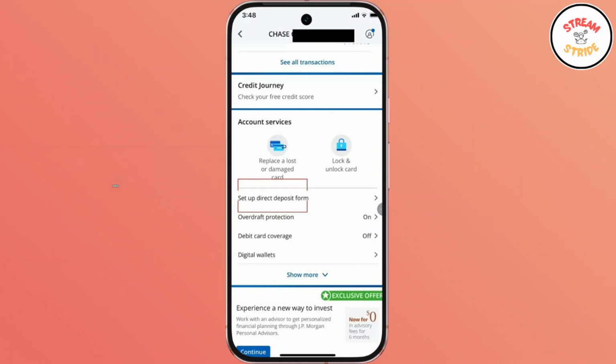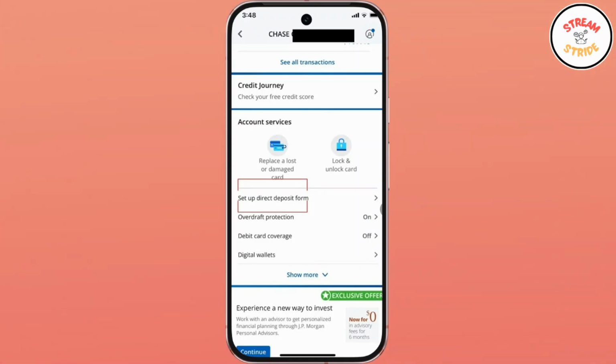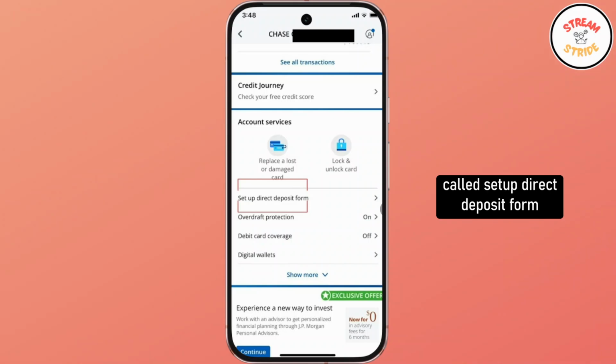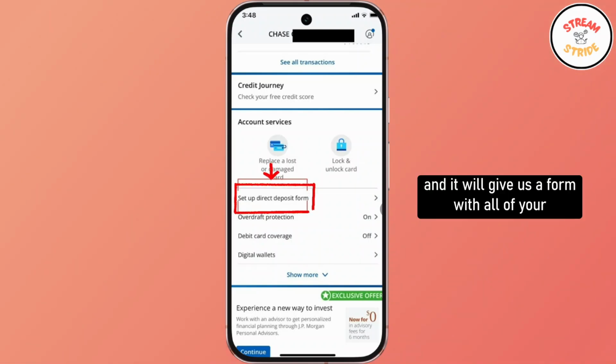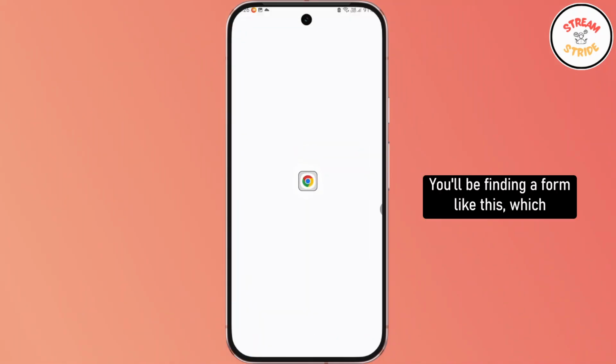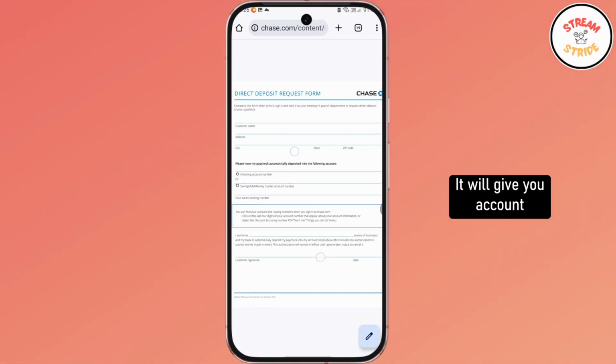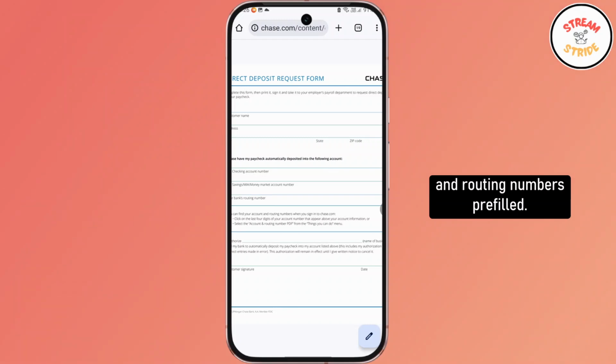When you head over to the account services section, you can find a section called direct deposit form. Tap on the option called set up direct deposit form, and it will give us a form with all of your account and routing numbers pre-filled. You'll find a form like this, but if you do it from the app, it will basically pre-fill it and give your account and routing numbers pre-filled.